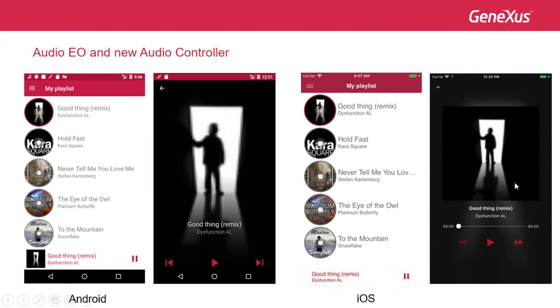Here, for both Android and iOS, we have the playlist panel that is invoked from the application menu to see My Playlist, which is the logged in user's playlist, and that shows first in a grid all the songs that the user has guessed. And here below, we have an audio player that allows you to listen to them.